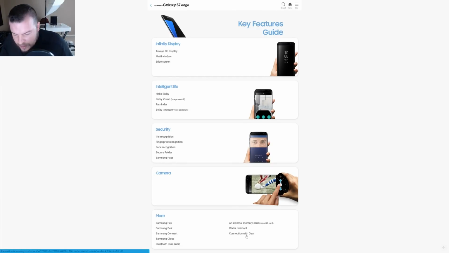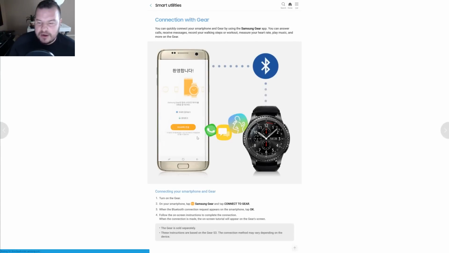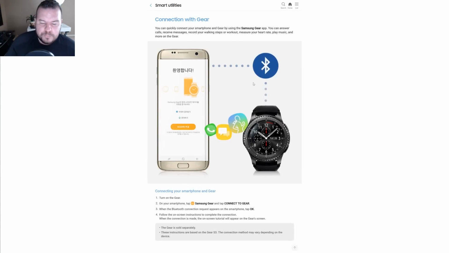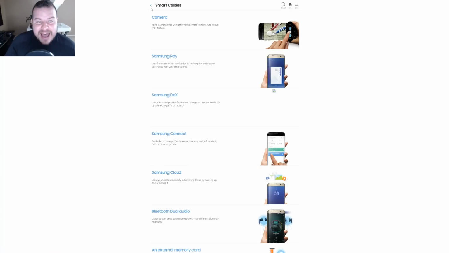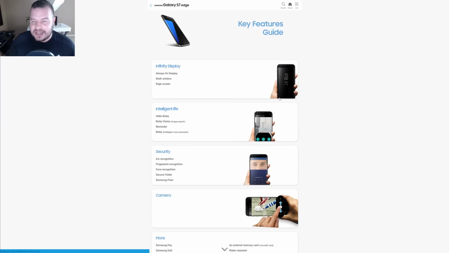And then connection with gear. This is going to show you how to set it up with different gear devices like their watch. I don't know what other gear devices they have, but that's it. But anyways, guys, that is the manual for the Galaxy S8 and S8 Plus. A lot of the screenshots like you saw were kind of old phones, like the S7 or S7 Edge. I don't think the Note 7 was in there. And it's mixed with the new phone too.